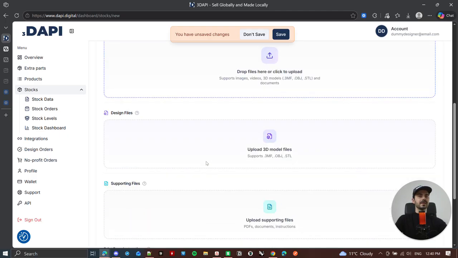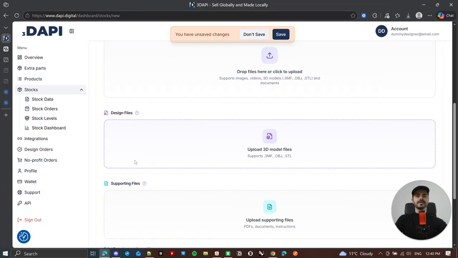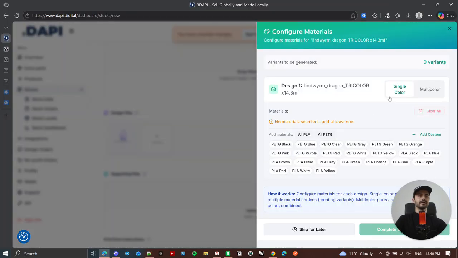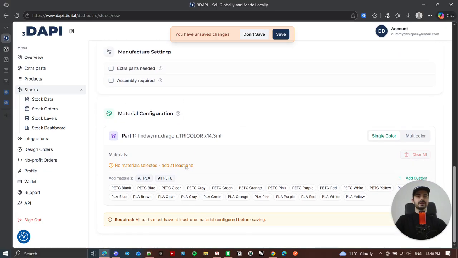Some descriptions, some media files are useful as well for the print farm. And let's upload the file directly with what it needs. And we can put the materials later. It's still uploading, and that's pretty much done.